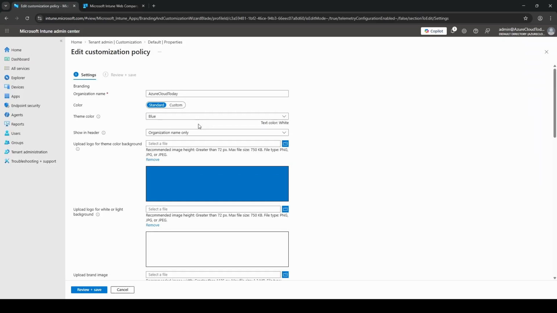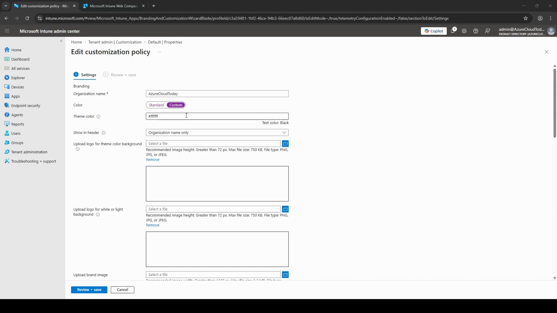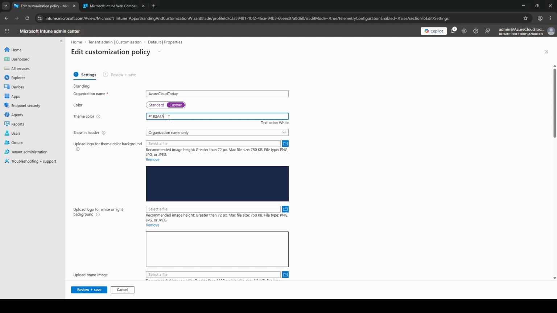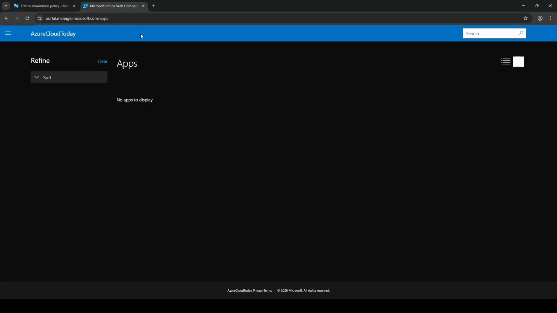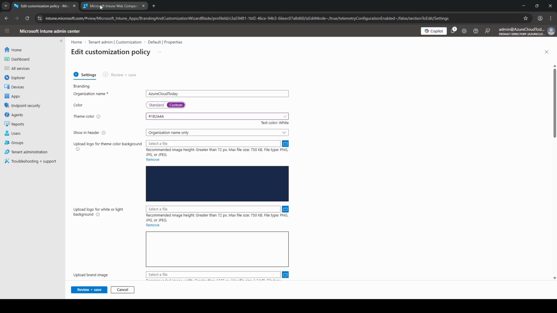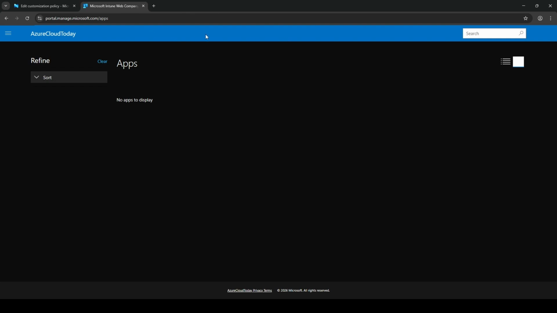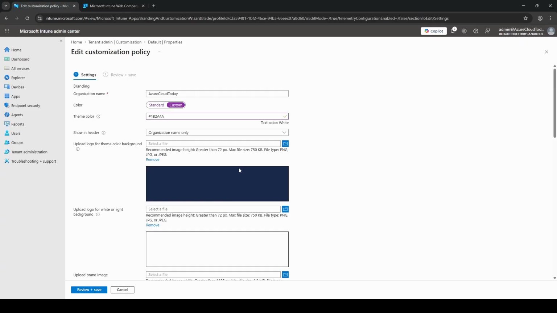Now, if you select blue over here, then this banner will be shown as blue to you. Now we don't want that. We will change it to a custom color. So our custom color is this over here. So our banner over here will be changed. I won't save it for now. We'll just do it all at the end.